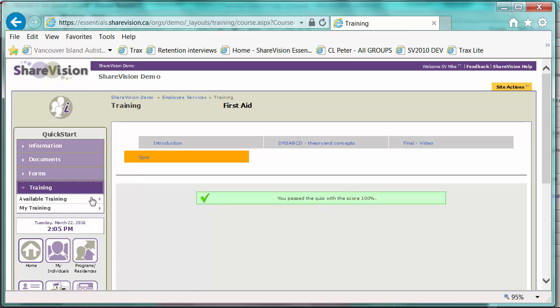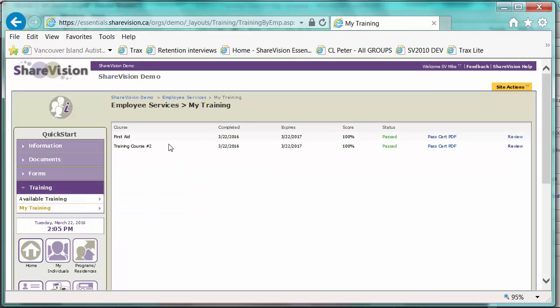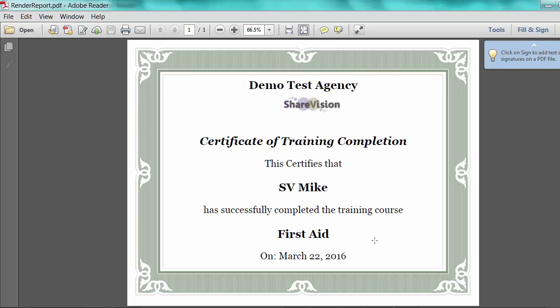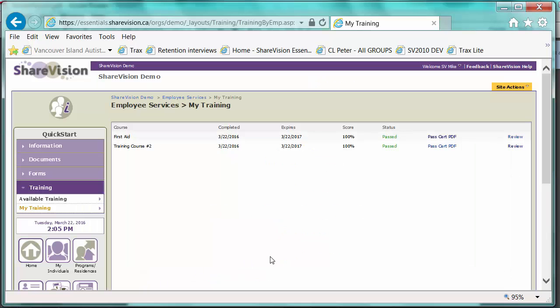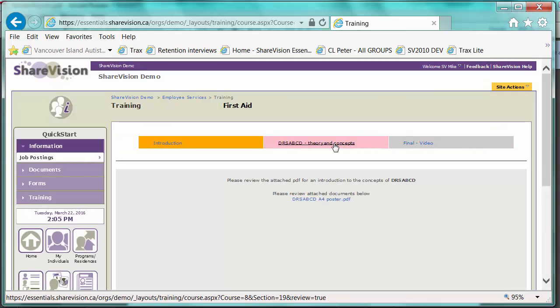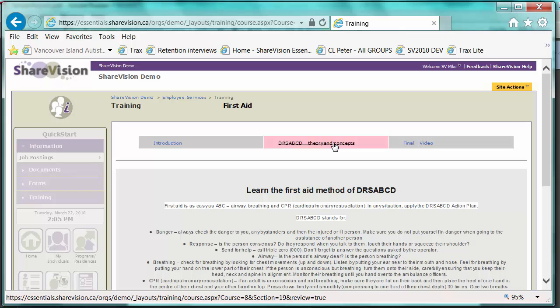So now when I go over to my training section, the first aid course isn't in my available section, it shows up in my training. It shows the date I acquired it, the date it'll expire, my score, and I can also print out myself a certificate. And that's it. At any time I can see what training I've passed and go back and review the content on my own.